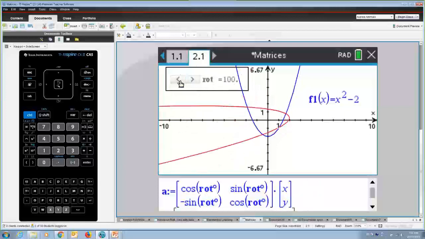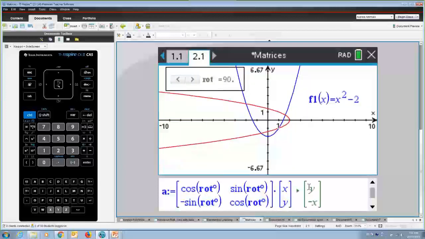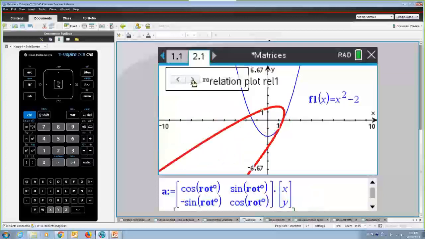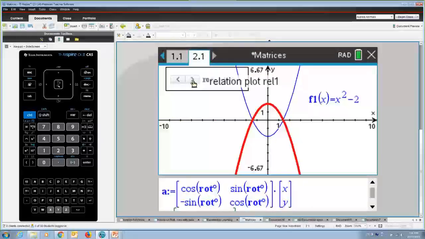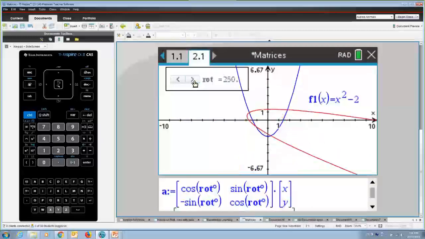If I go back there, you'll see it actually picks up, oh look, you've just swapped the x's and y's around and reflected it at the same time. And I think it's kind of cool that we can just grab any function and rotate it around the axis.